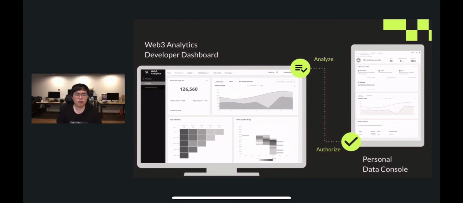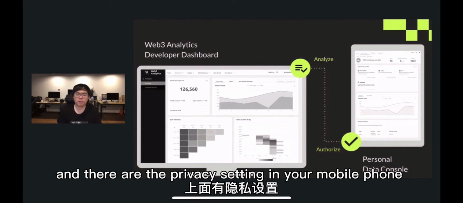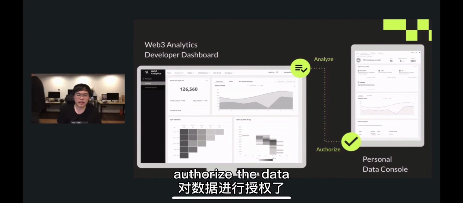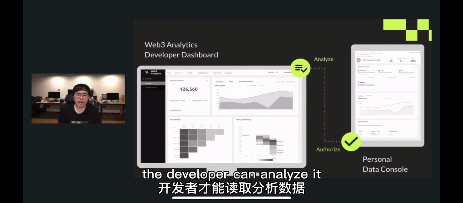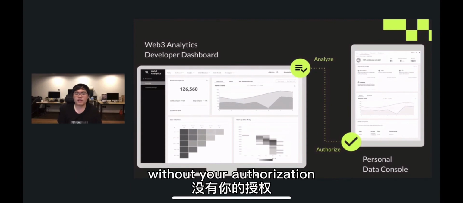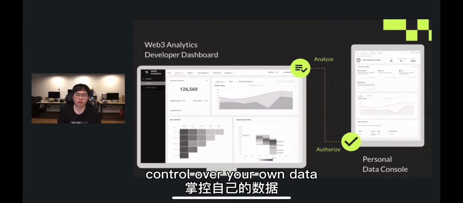We can have an application called Web3 Analytics. On the one hand, we can offer a personal data console. It can be used to manage all the data settings, privacy settings, just like you have a mobile phone and there are the privacy settings in your mobile phone. And in the Web3 Analytics, all the data collected by the service are handled by the personal data console. You can authorize, and only if you authorize the data, the developer can analyze it. And again, in this process, all the raw data is still kept inside the data vault, and without your authorization, nothing can come out of the confidential smart contract. So in this way, you still have 100% control over your own data.